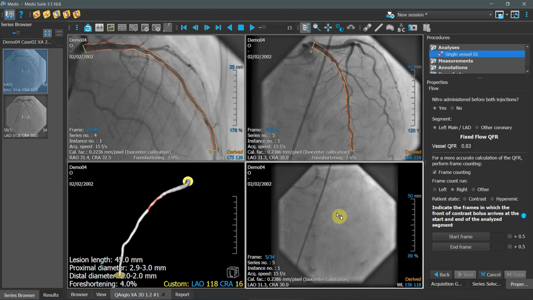So, in this example, I use a scroll wheel to walk through the frames, finding the frame where the contrast passes the first point of our selected segment, and you will see that frame 4 is the frame where the contrast passes the begin point. So we annotate this frame on the right side with start frame, and going to look for the frame where it passes the distal point.